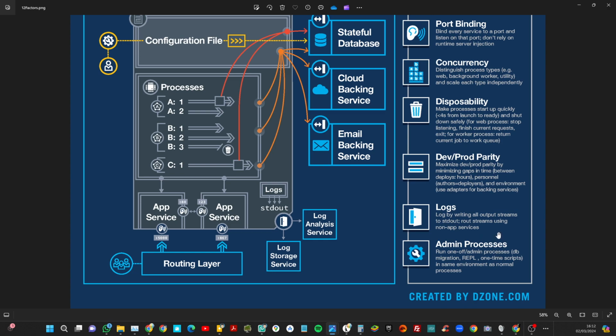The last thing is the admin processes. The admin processes are when we run one-off admin processes, for example, DB migration, REPL, one-time scripts in the same environment as normal processes. So when we introduce the microservices, we make sure that there's one admin that can perform critical operations like DB migration, REPL, and one-time scripts.